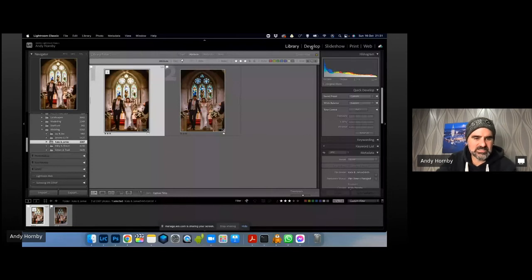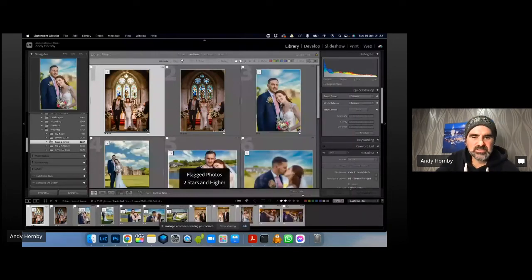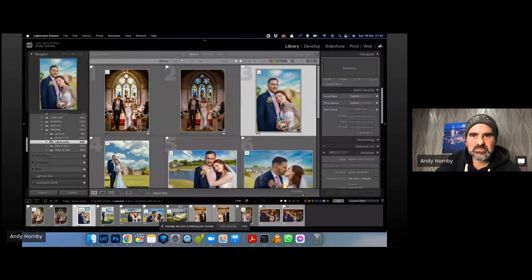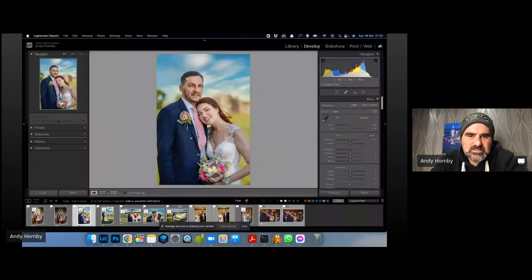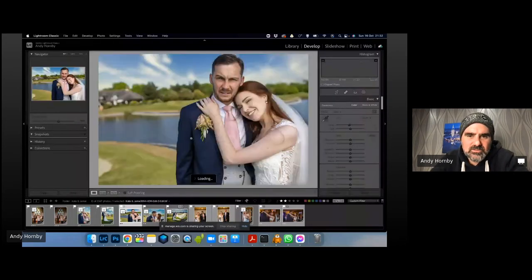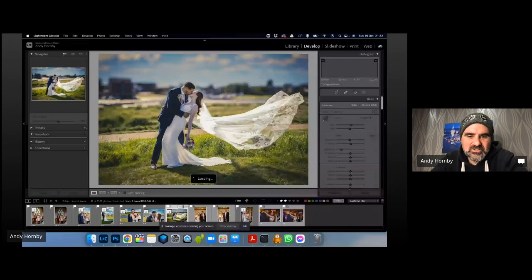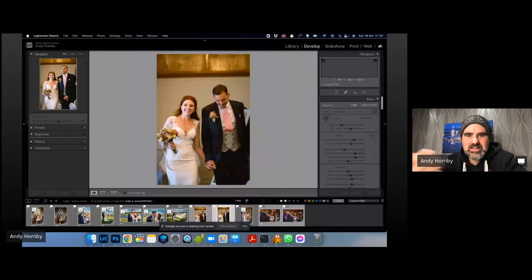This is stuff that had more work done to it as well. So you can see these images here. Let's go to the develop module, see a bit closer. So a few more bits and pieces done to these. The groom obviously isn't very good in front of the camera. You see most of the images, he's not very good. So you can see that I use star ratings quite a bit. These are images that have had that little bit extra work done to them.